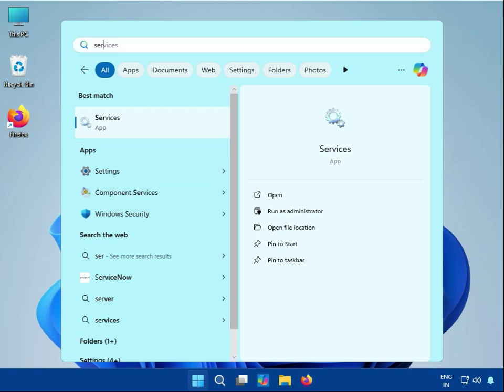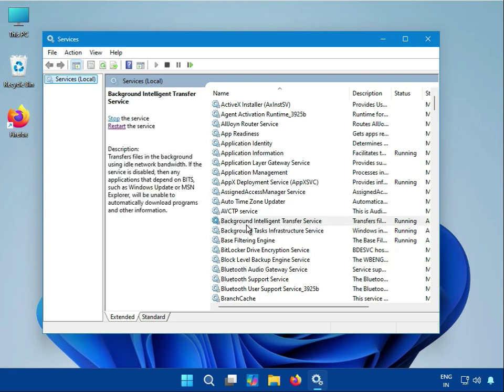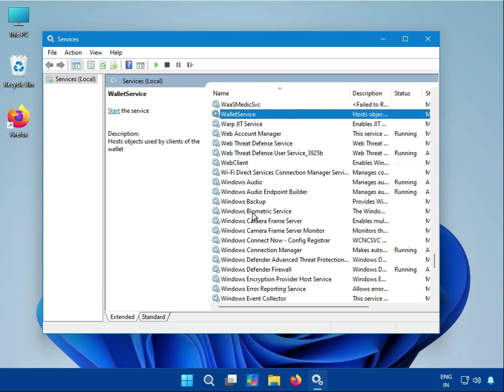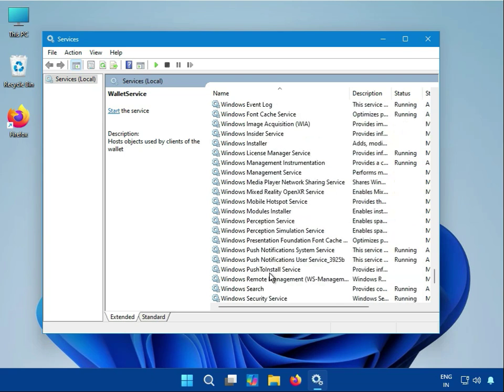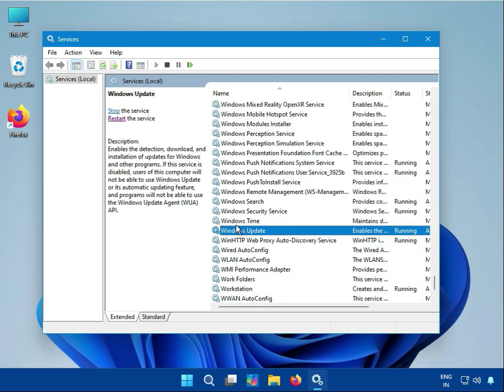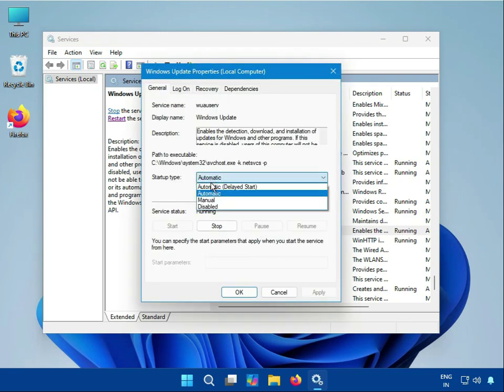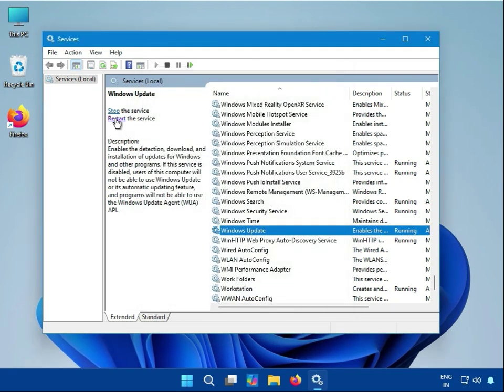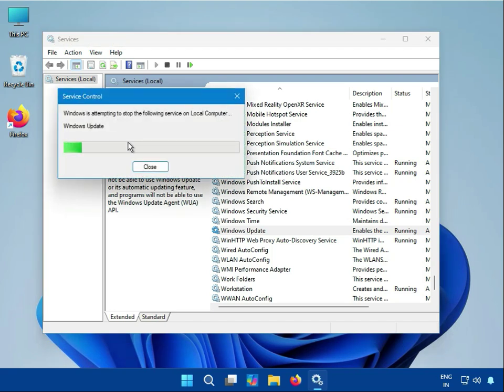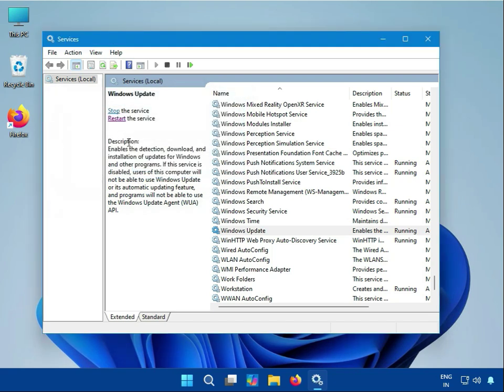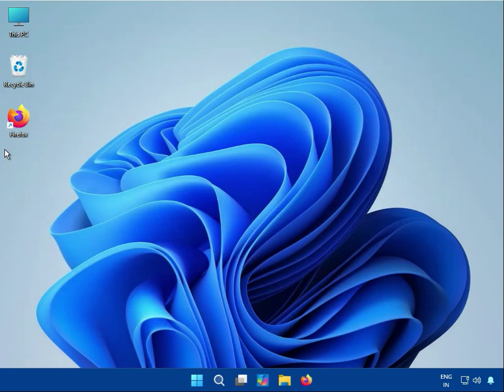Then click to run. Then click on Windows Update. Open this and select automatic, then apply and then OK. Then guys, click to restart, then close.